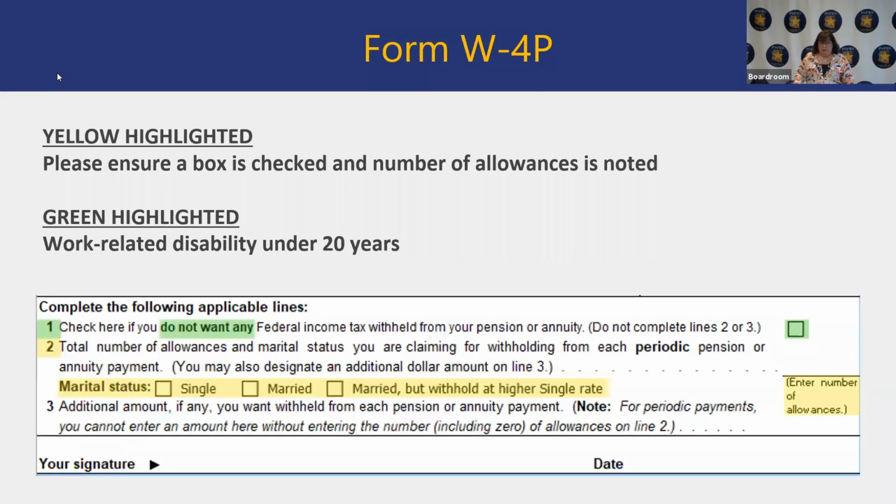The Form W4P, retired members have actually reached out a couple times and said, can you just be sure that local boards know that there are 2 parts to this form that need to be complete? So that's why I included it in this example.